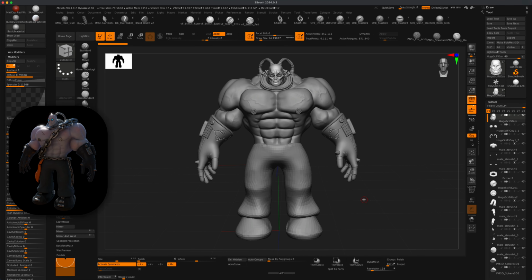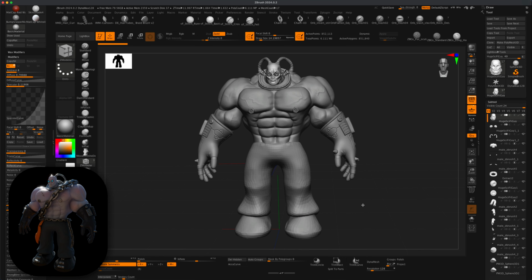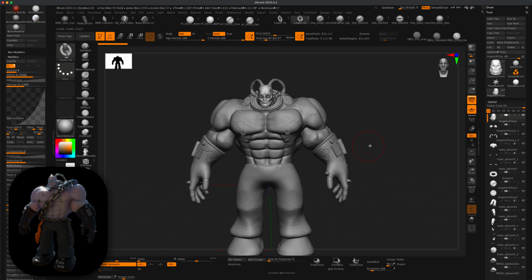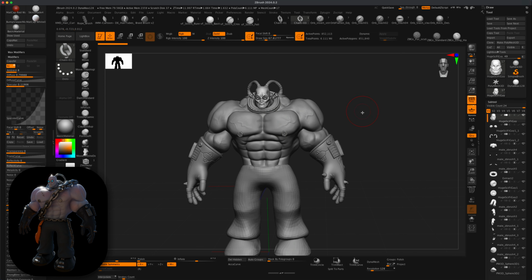So let's see. To move forward, let's figure out how we can add a couple chains to him. So again, I already have some that I could use, and let's say I wanted to grab this chain right here, chain 3 on my UI. And how would I wrap this around his body, right?